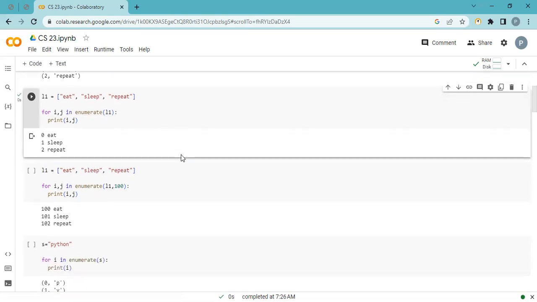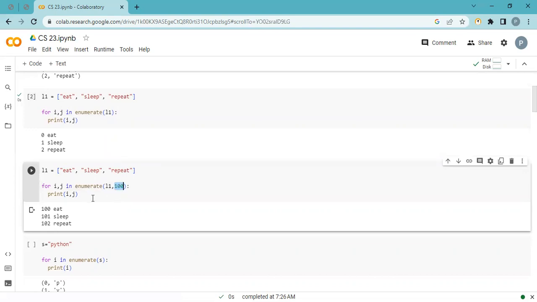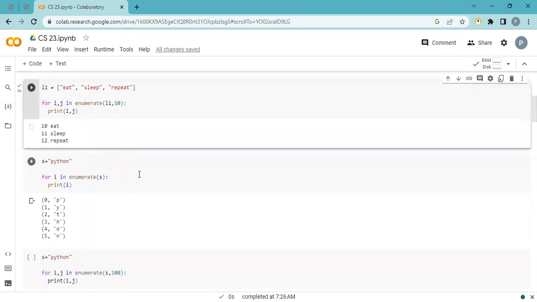Now let's look at one more example. We can change the starting number. I want to start with 100, not the index but the number 100. It is possible. If I want to start with 10, add a comma and specify your starting value. Then it increases: 10, 11 and 12.